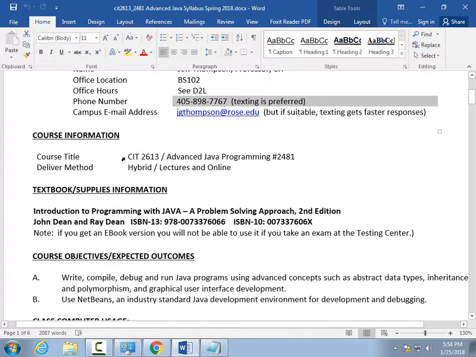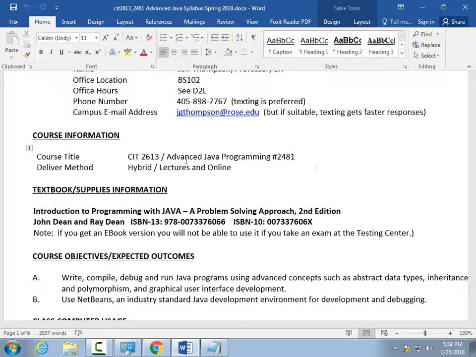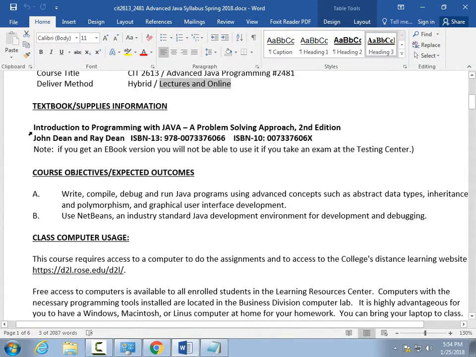So course information. CIT 2613, Advanced Java Programming. We're going to be learning some things that we didn't cover in the first class, which is good news, right? Otherwise, why are you taking it? Delivery method, lectures and online. Pretty much every class is partially online, right? Just about every class uses D2L to post material and stuff like that. But there's an online section of the course running concurrently with this one. So, all of our lectures will be videotaped, and if you miss a day, you can watch it that way.